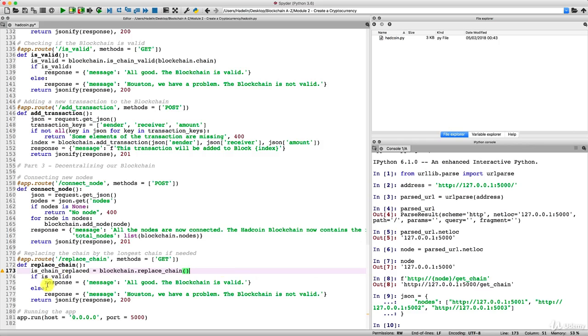And therefore, what we're going to do now is, depending on the value of this boolean, isChainReplaced, we will return two different messages. If true, we'll say that indeed the nodes had different chains, so the chain was replaced, because remember that this replace chain method not only returns this boolean, but also replaces the chain if it was not the longest one, if it was not the most up-to-date one.